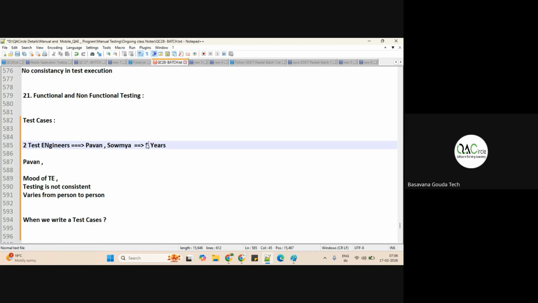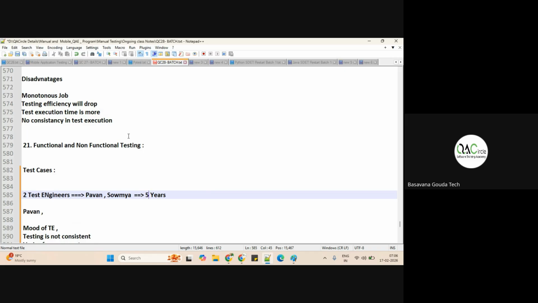Now, take down the heading: test case. Under that, test cases main heading, you write down: the testing quality depends on the following factors.